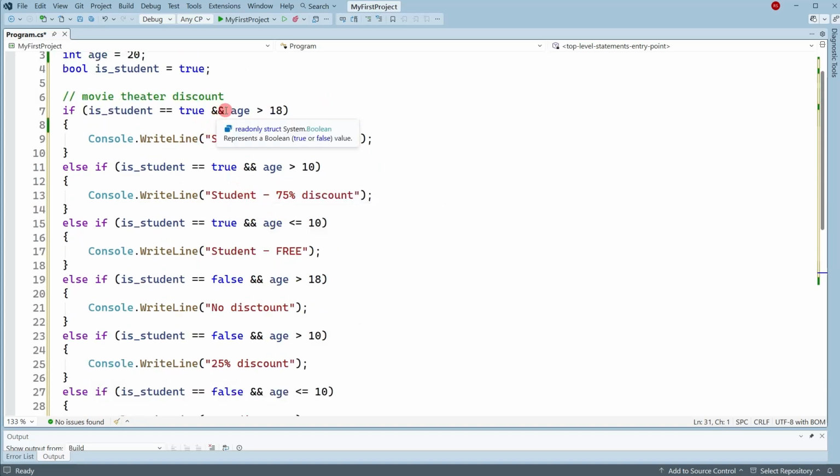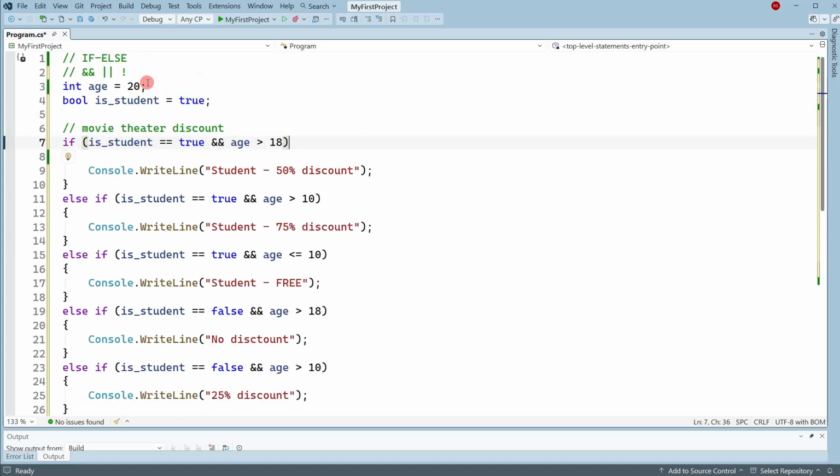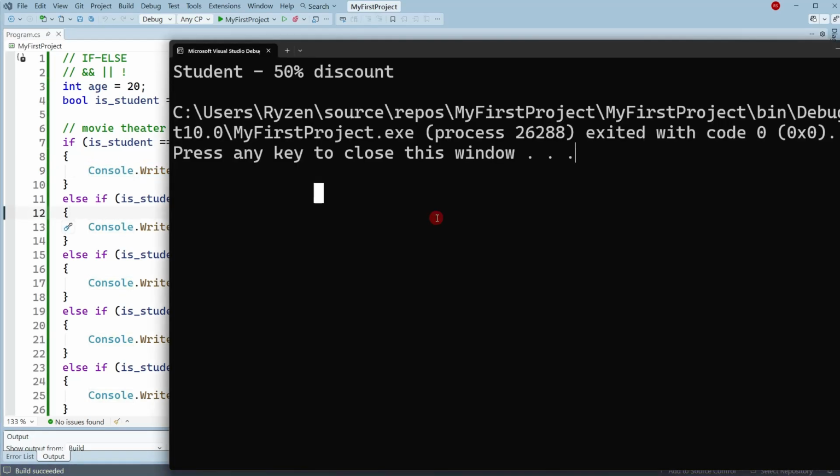We're comparing two sides of the conditions. So let's run this program and see if we get the right discount. In this case, the student is 20 years old, and 20 years old will be here because the person is a student and 20 years old, so we get 50% discount. Let's test it. If this person gets 50% discount, yep, correct.